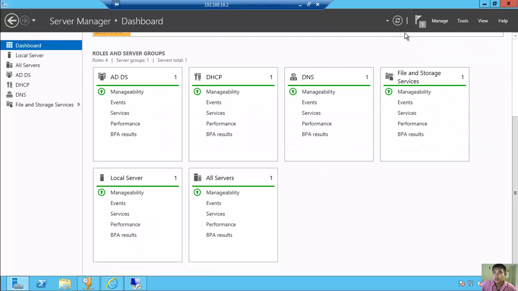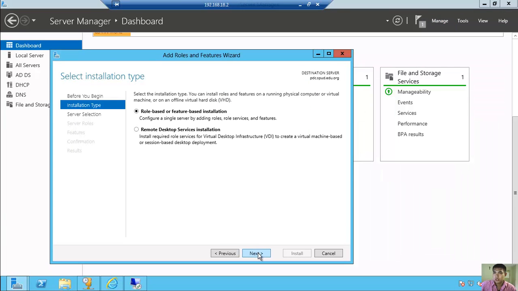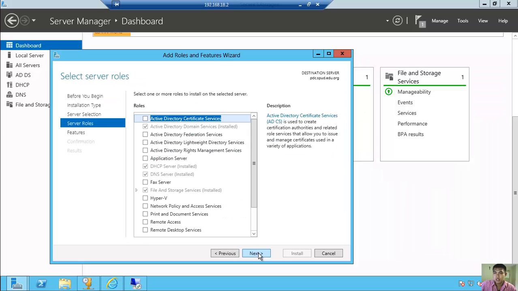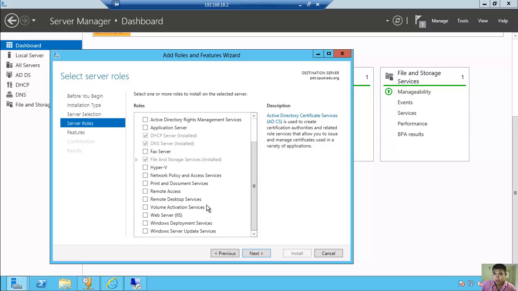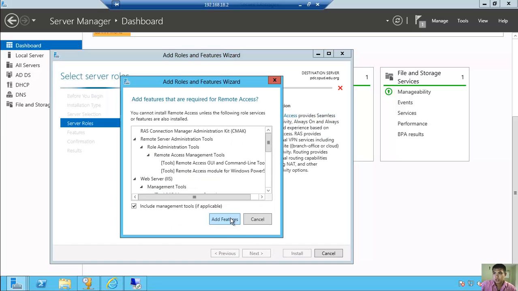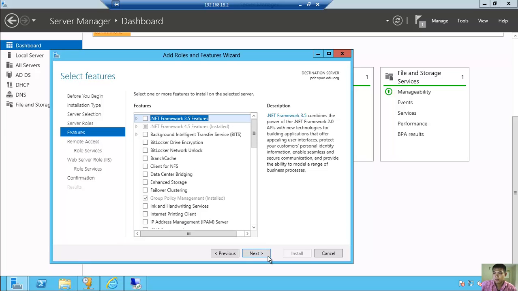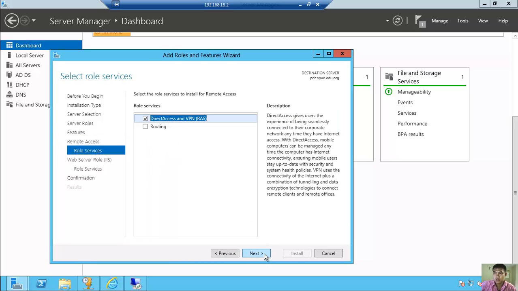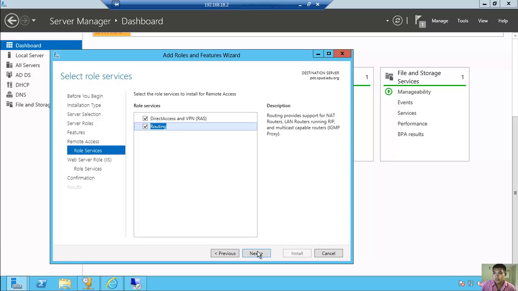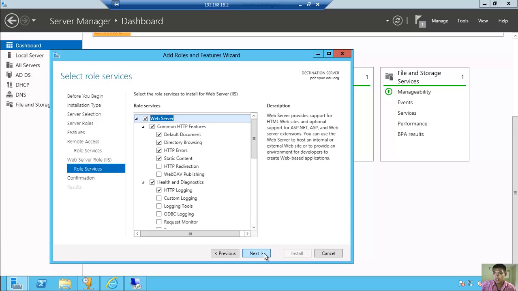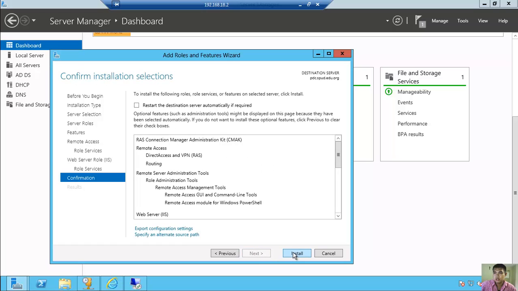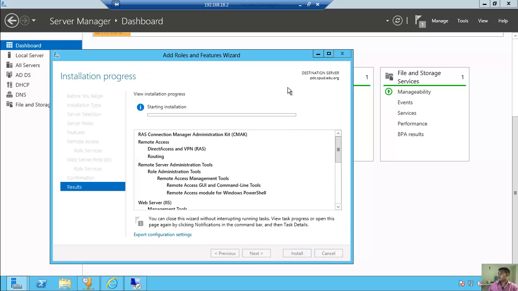go to dashboard or manage, okay, add-ons and features, okay, so next, and we go to our remote access, add features, okay, click next, and click routing, next, and install. Okay, just wait for a while.